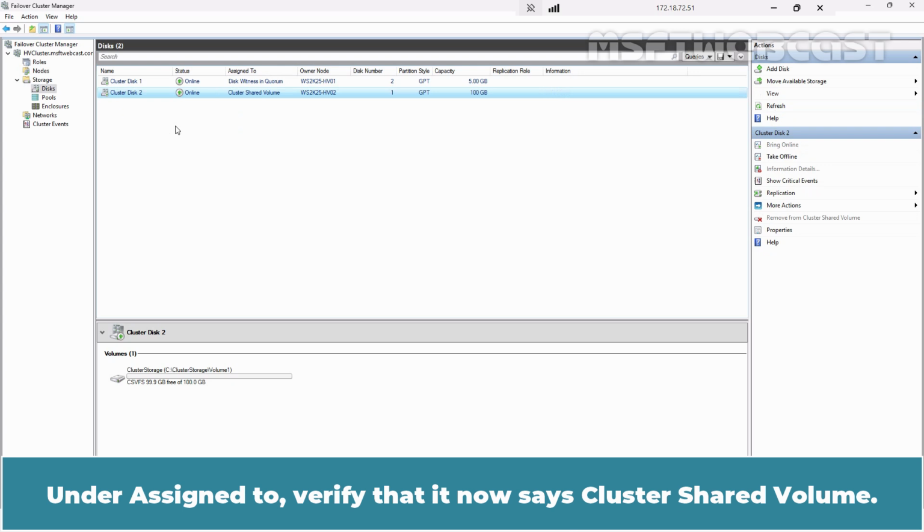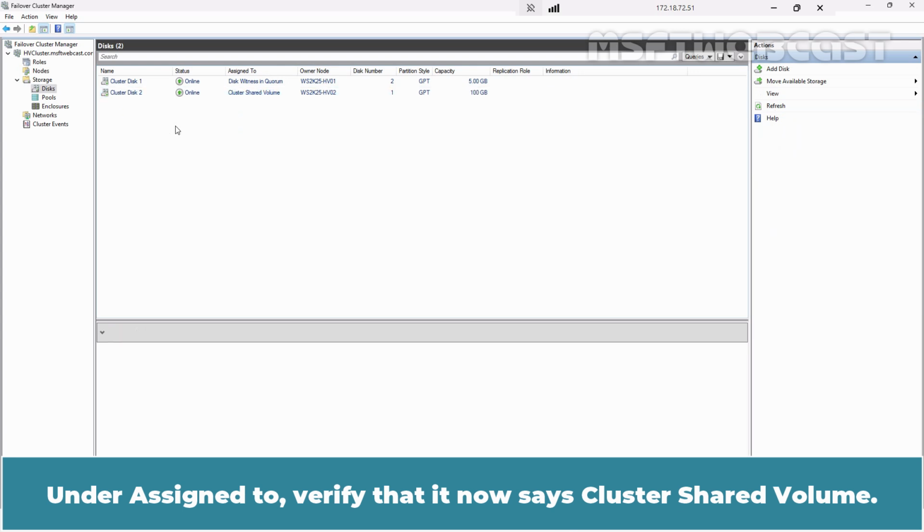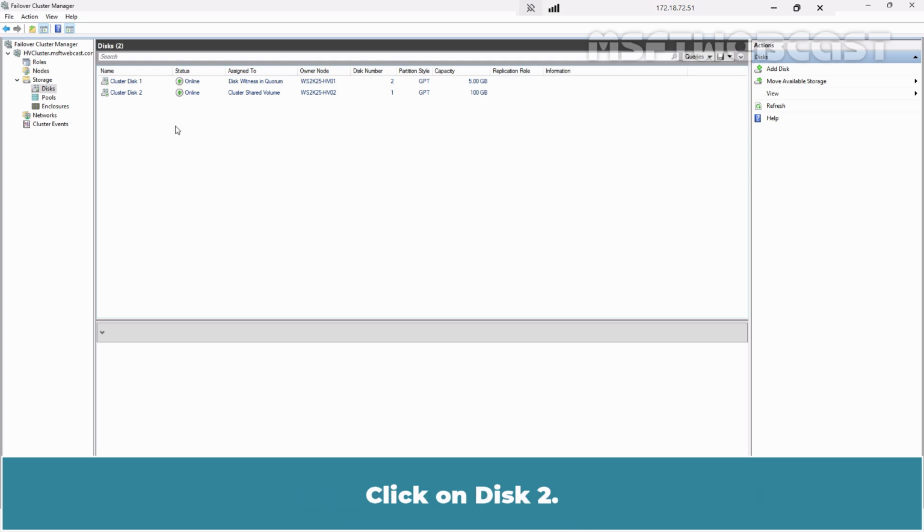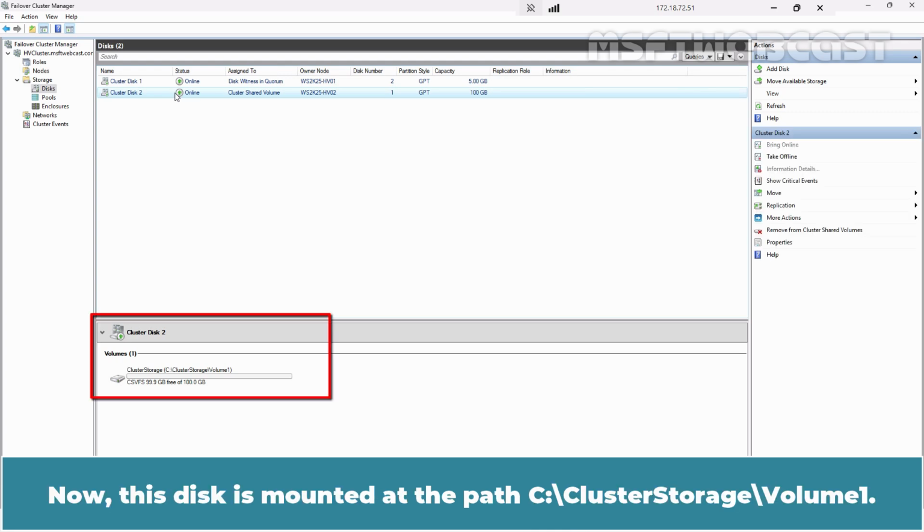Under Assigned to, verify that it now says Cluster Shared Volume. This means the disk is now designated as a cluster shared volume. Click on Disk 2. Now this disk is mounted at the path C:\ClusterStorage\Volume1.